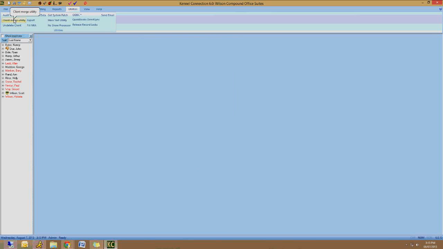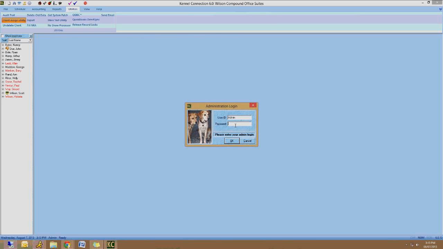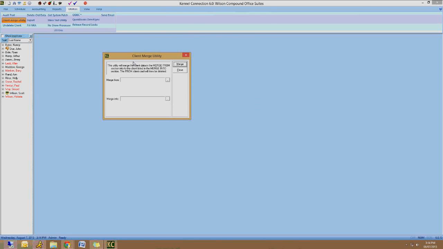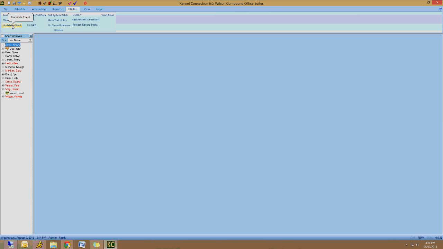Next up in our utility section, we have a client merge utility. You have two clients you want to merge together. Simply use this merge utility. You choose the two customers and all the information will merge together. And details are here on which one is going to be deleted as far as any overlapping information that cannot be stored, such as two different addresses, two different phone numbers, etc. We have an undelete client utility. So if you delete clients in the system and you want to go back and undelete them, they'll still be in the system. You can undelete them from here.